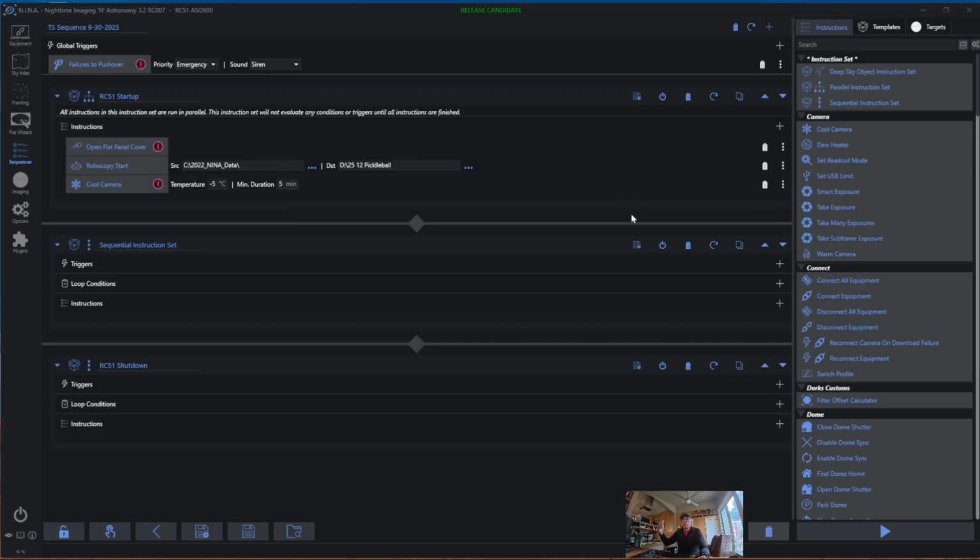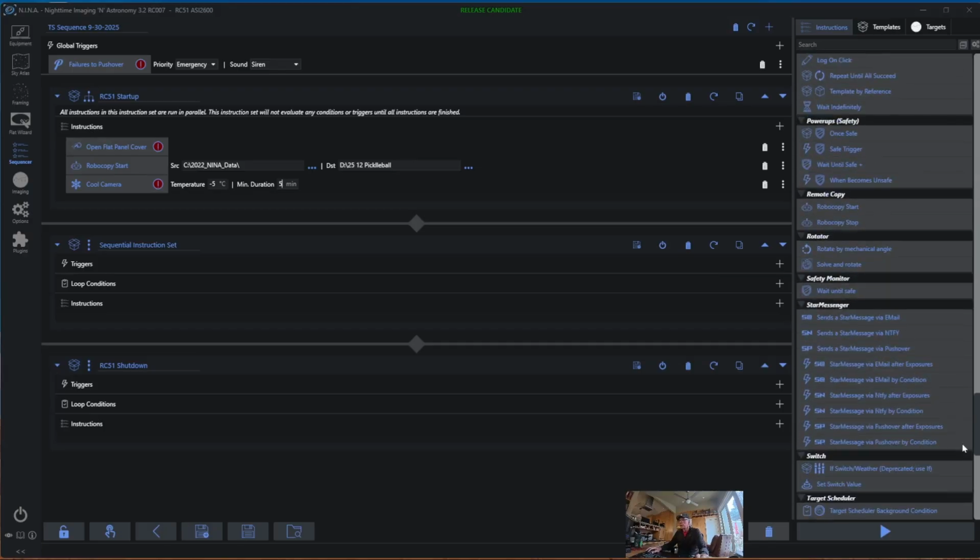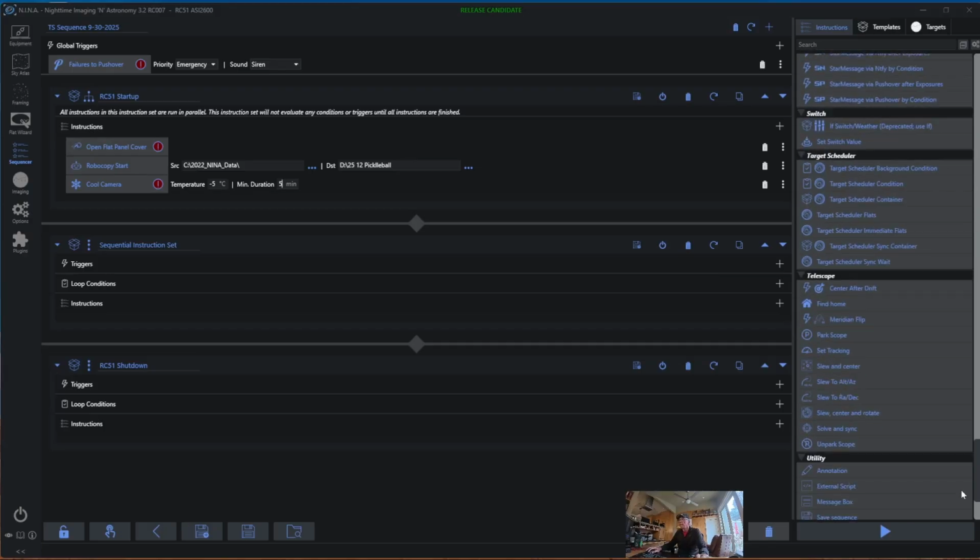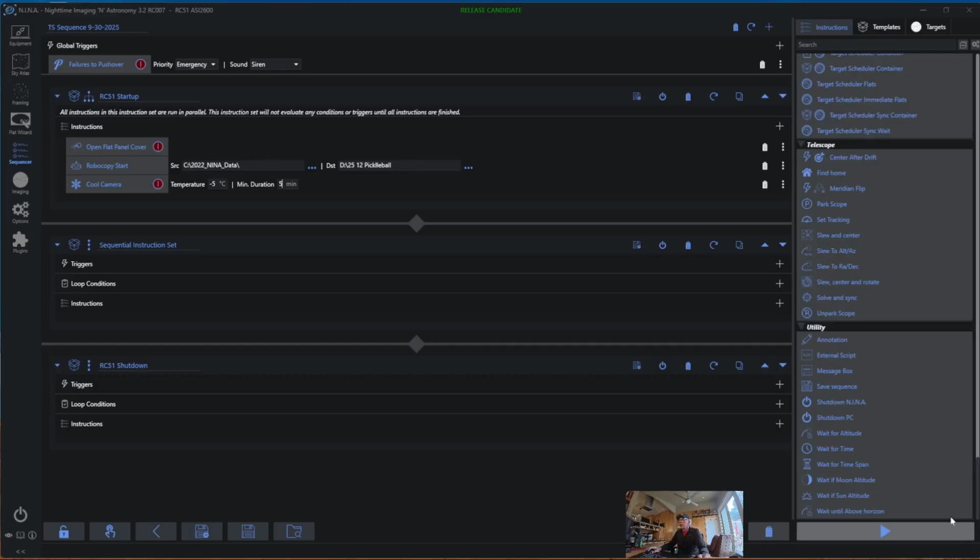And so the scenario is that imaging may not be able to start until like 8 p.m., but I want to kick this thing off at 6:30 because I'm going to run out and grab something to eat. So these commands will run, and then I'm going to put a wait for time instruction in here. And in the utility section, we'll find a wait for time.